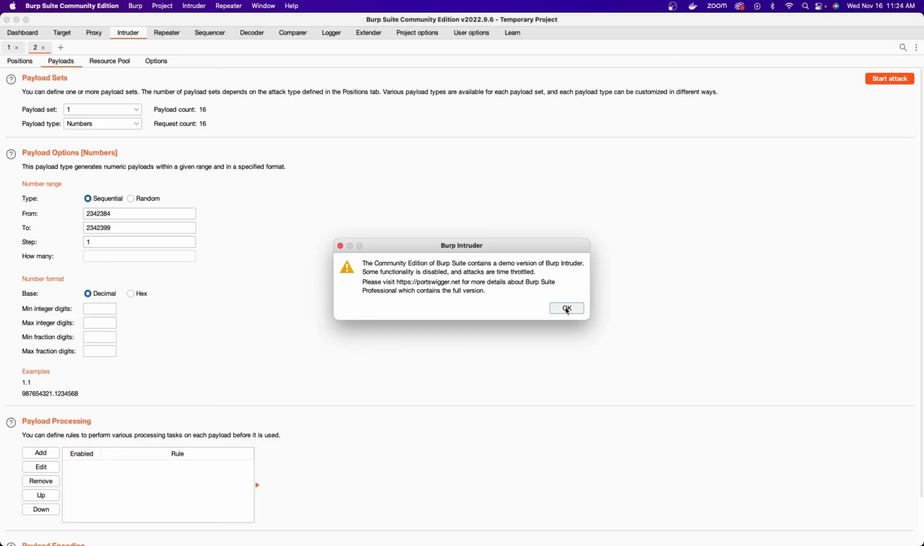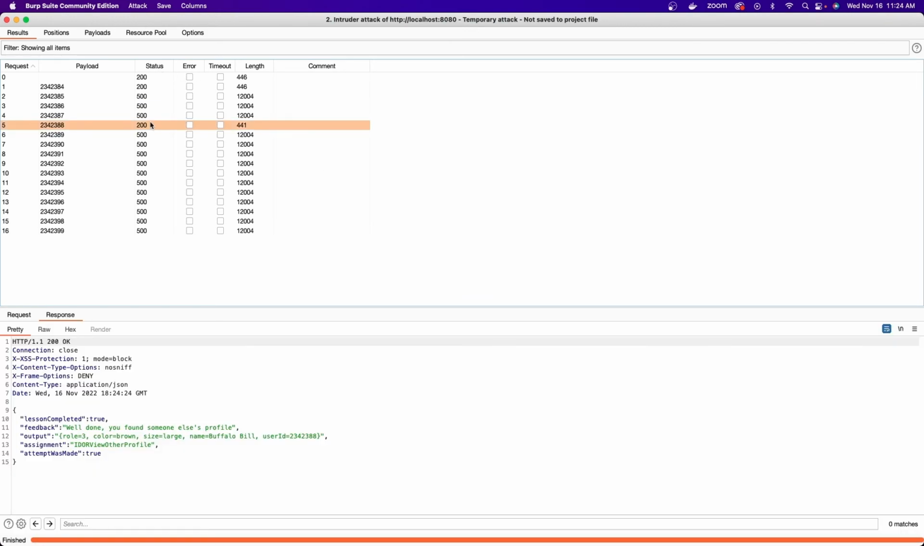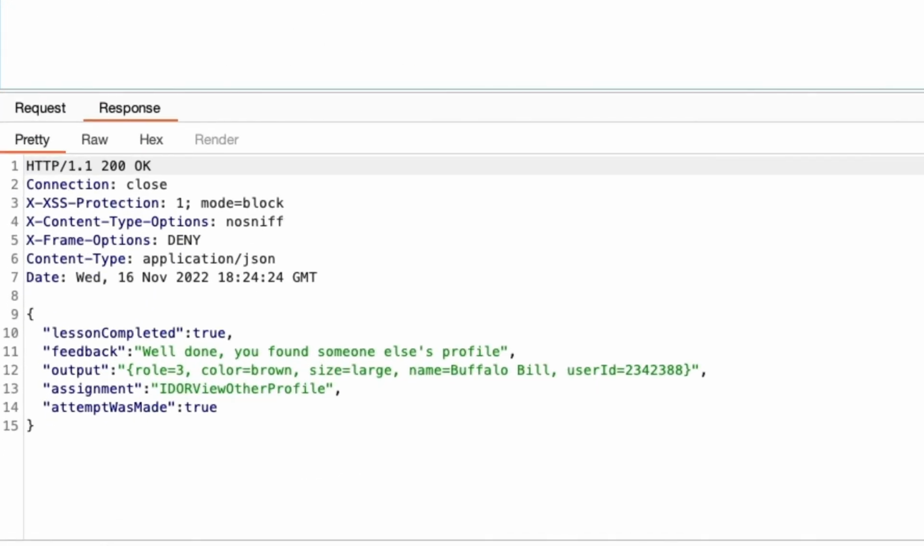Now click Start Attack, and if you get this message, you can actually ignore it. Let it finish its requests, and then look for a response with an HTTP code of 200. There should be 3 requests within this log, so look for the one that says congratulations, and it should also have the values of another user's account.